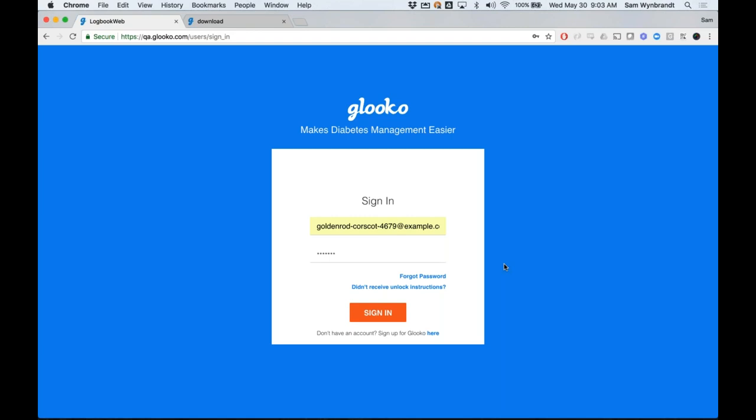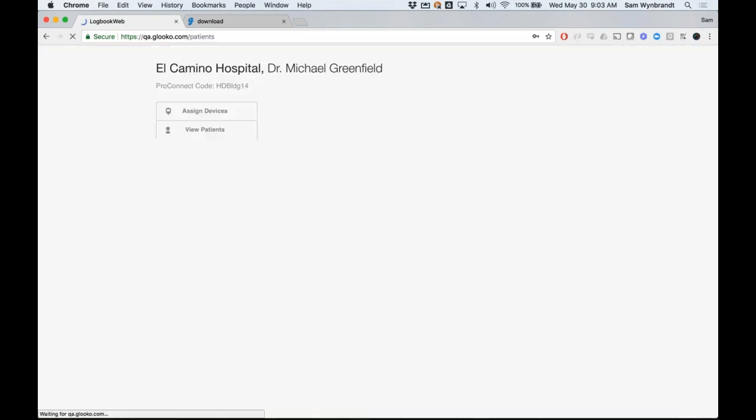Hi, everyone. This is Sam Winbrandt here. I'm Director of Product Management at Glooko. And I've been working on this project for the last year or so to redesign the front end of our web application and offer new charts and graphs to all of our customers. So today we're going to start by logging in as a healthcare professional.